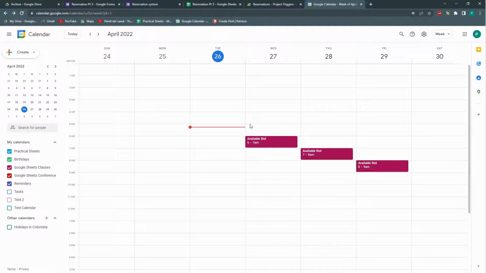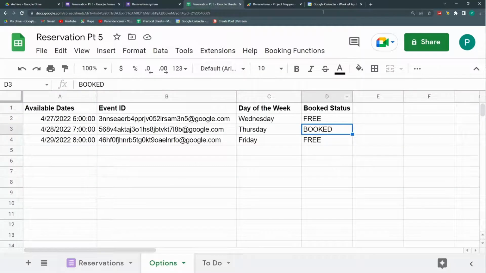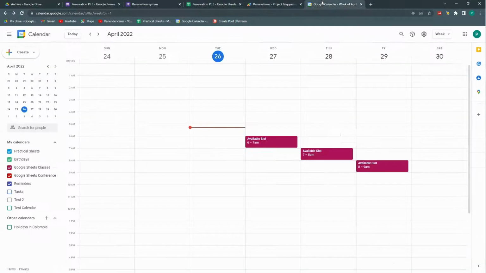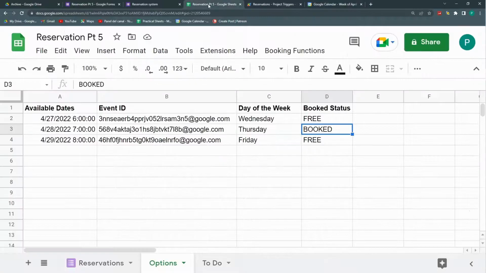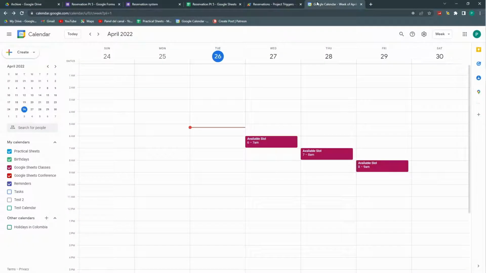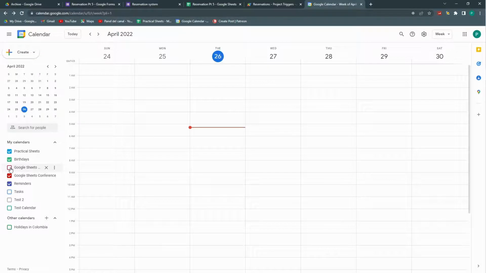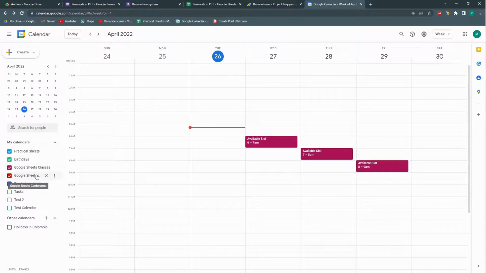There's one thing I want to do. Once you have a lot of available slots, and for example, I have this booked, it would be nice to have this in a different color. This one Thursday at 7 in a different color, or maybe in a different calendar that has a different color, so if I want to hide all my available slots and only see the booked ones, I can do it. So this is what I'm going to do today.